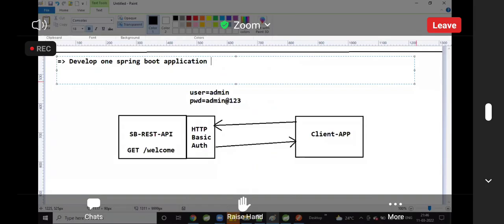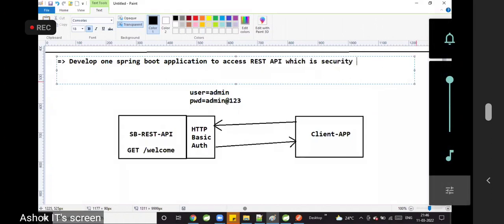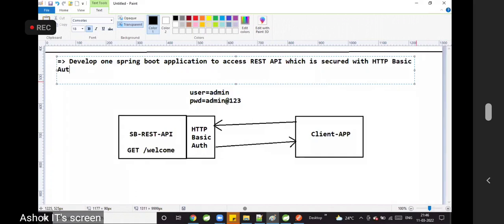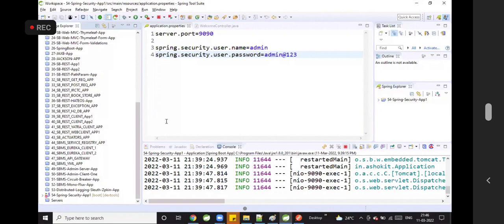Access a REST API which is secured with HTTP basic auth. Now you need to develop a client. Several clients we have developed, guys. Whenever we are developing our REST APIs, we develop several client applications.